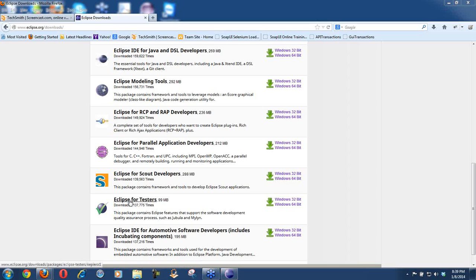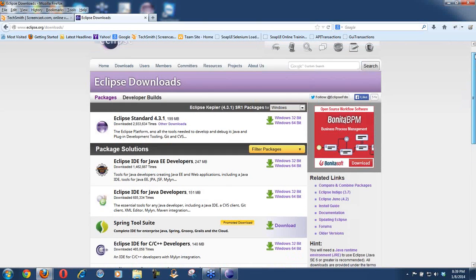But again, can you do Eclipse for testers? You can do Eclipse for testers. But what I want you to do is go ahead and download this Eclipse IDE for Java Enterprise Developers. You would say that I'm not a developer, I'm a tester, so I should download the other one. That's fine, you can download that as well. But this is much better. It's free. It can do everything.